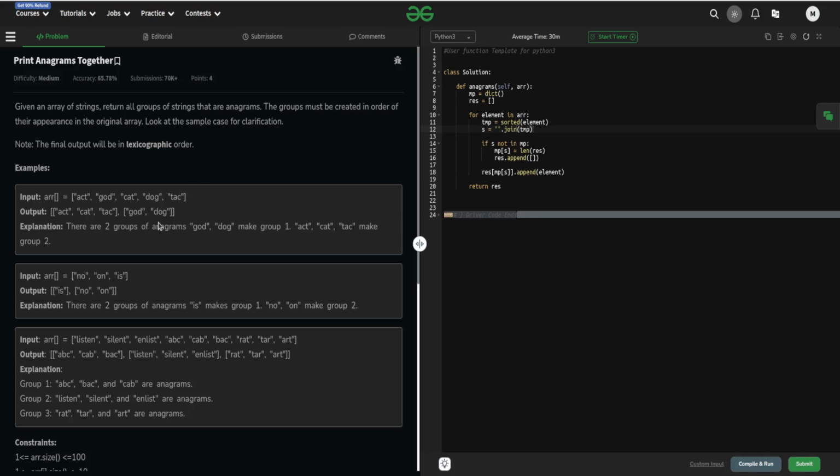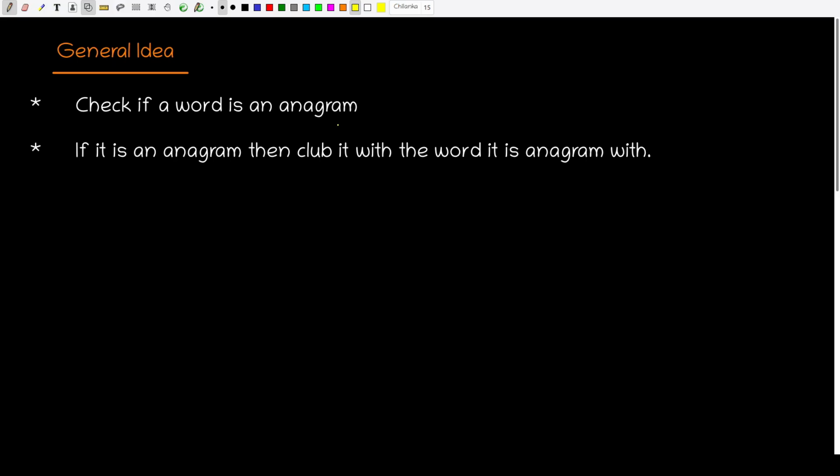Now let us discuss the solution of this problem. The general idea behind solving this problem is, for a given word, first we have to check if it is an anagram. If it is an anagram, then we have to club the anagram words together, and towards the end we just have to return those clubbed words. So before discussing the solution of this problem, let us first discuss how we will be able to identify whether a word is an anagram or not.